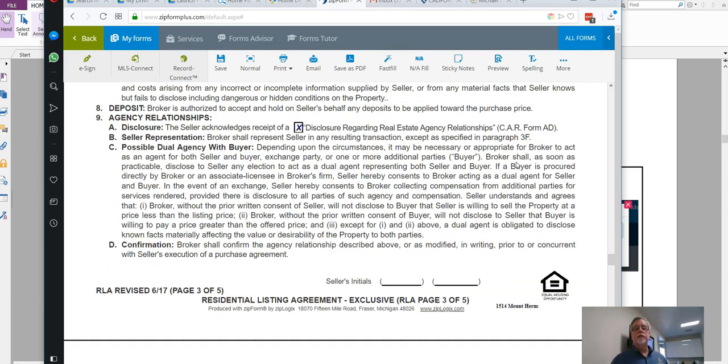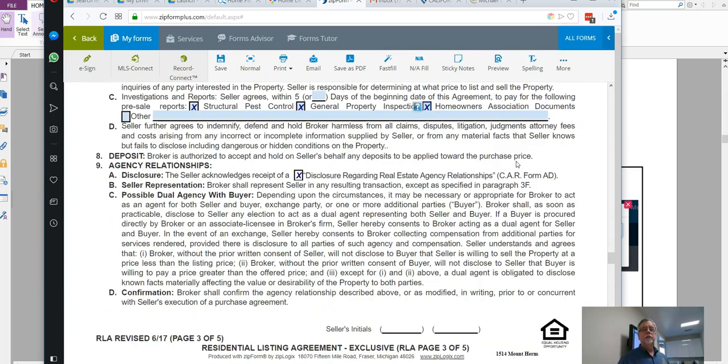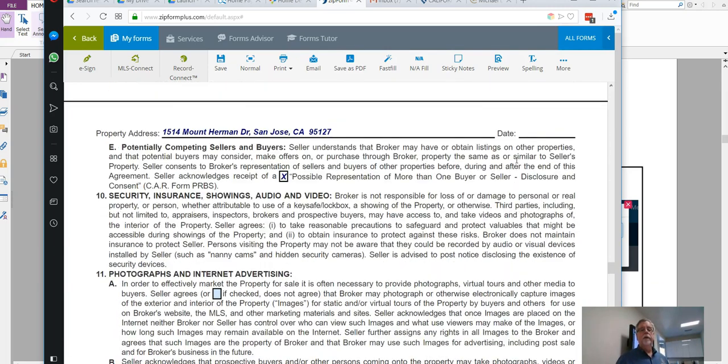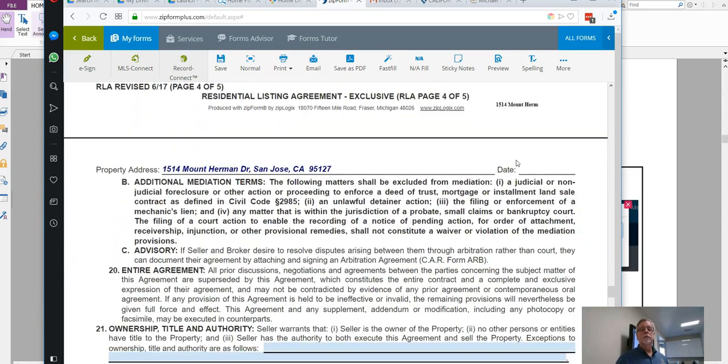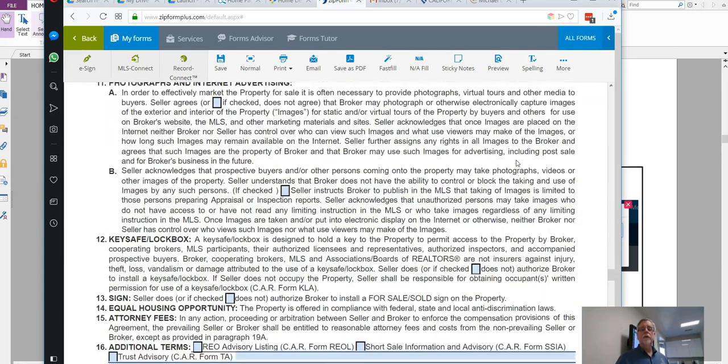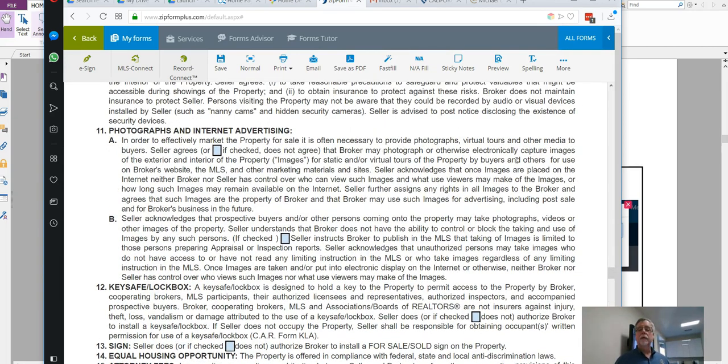What else? Agency relationship, that's possible dual agency with the buyer, confirmation, potentially security, keys, lockbox, dispute, entire agreement. There's one other thing I want to talk about.